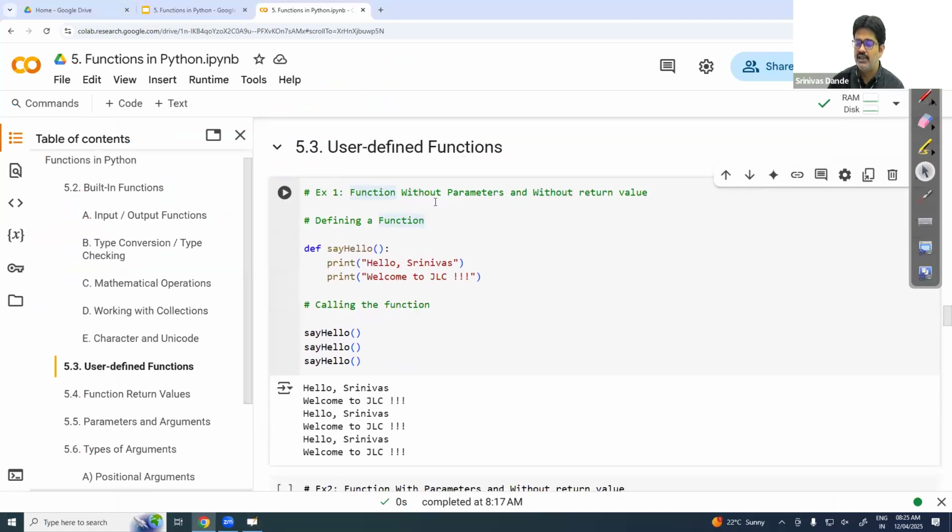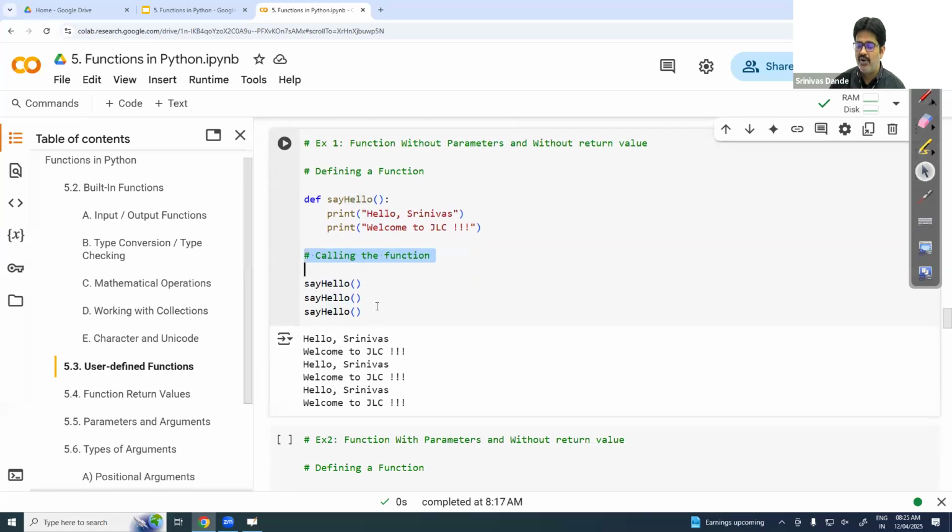Now, user defined functions. Let's see the first example. Function without parameters, without return value. I am not passing any parameters, not returning anything. So first, defining the function. def say_hello. In this, I'm not passing anything, so everything is hard coded. Hello, Srinivas. Welcome to JLC. This is my simple function. Calling that, I can call this a number of times. I'll do the calls in the next cell for clarity.